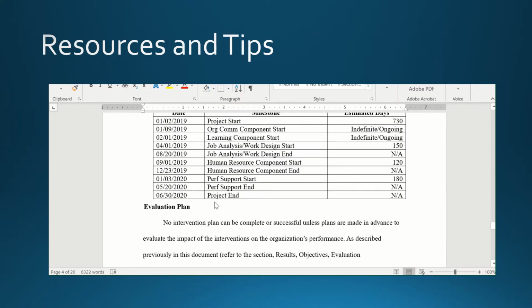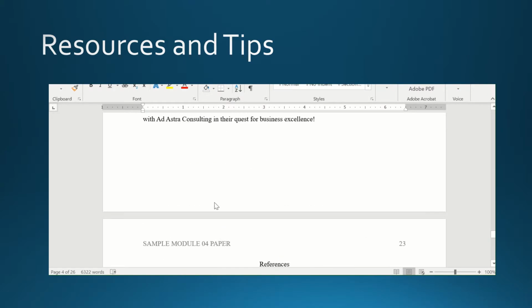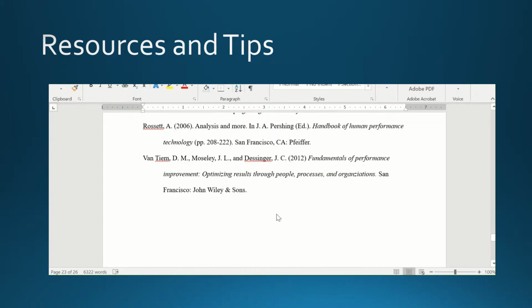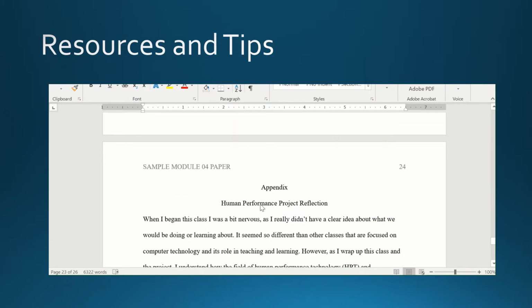Still trying to get down there. This is a long paper when you really work through it. So here's my reference page, and then here is the appendix. This is where you're going to put your reflection.